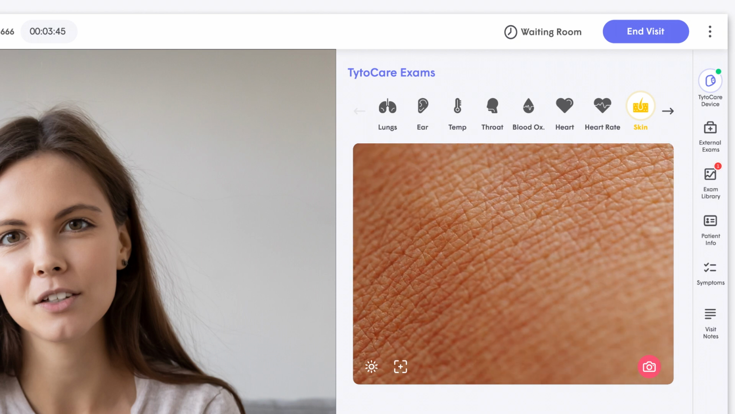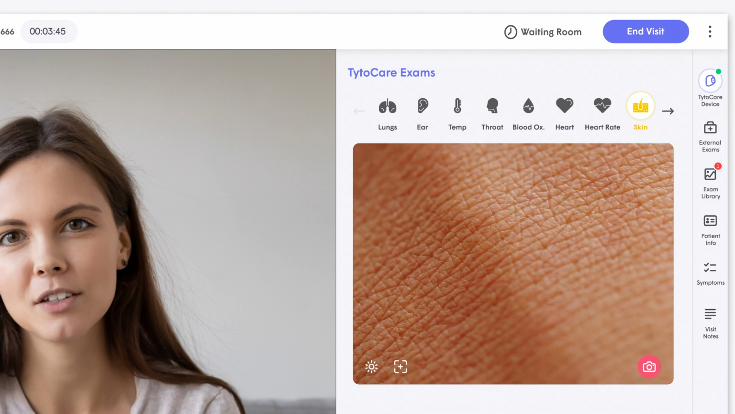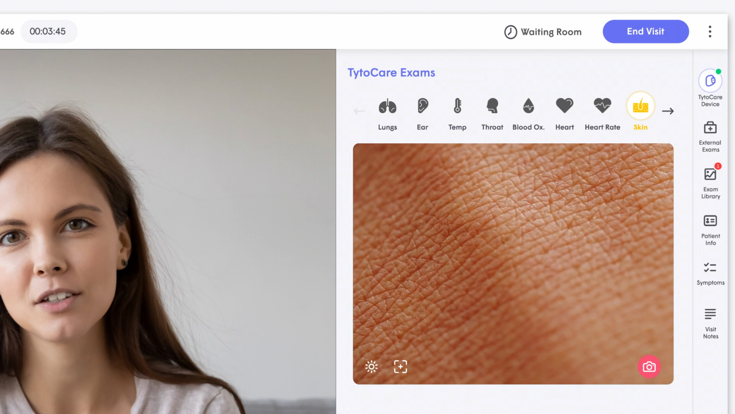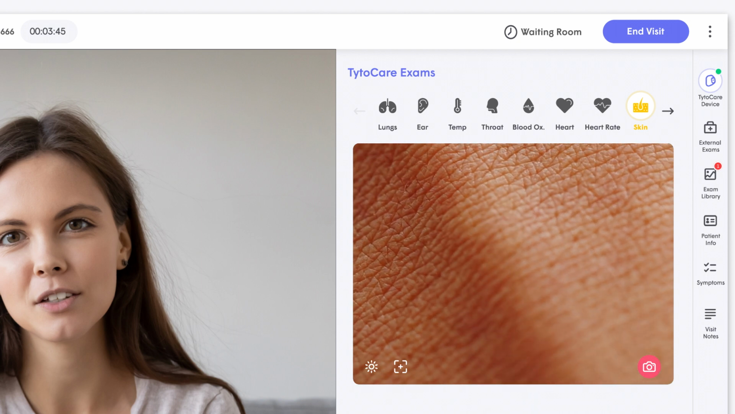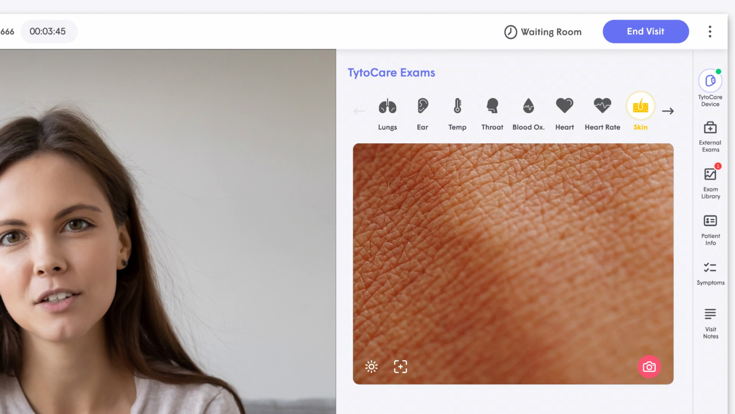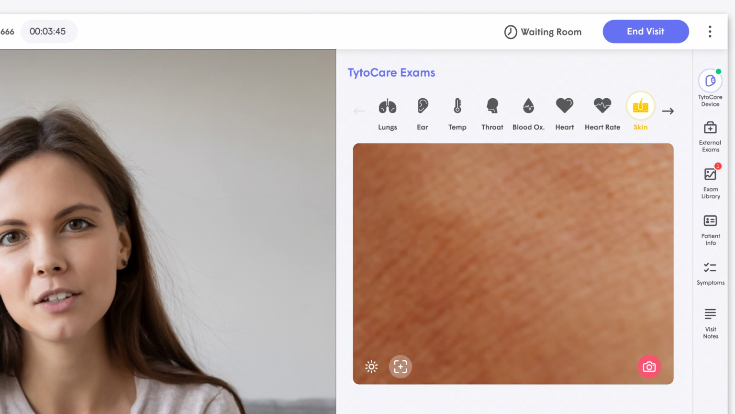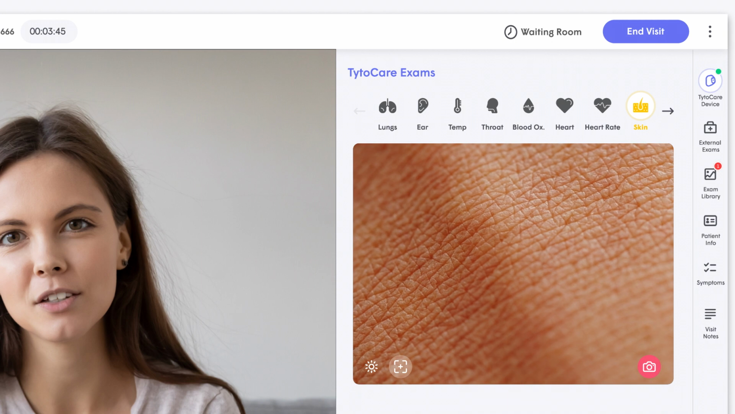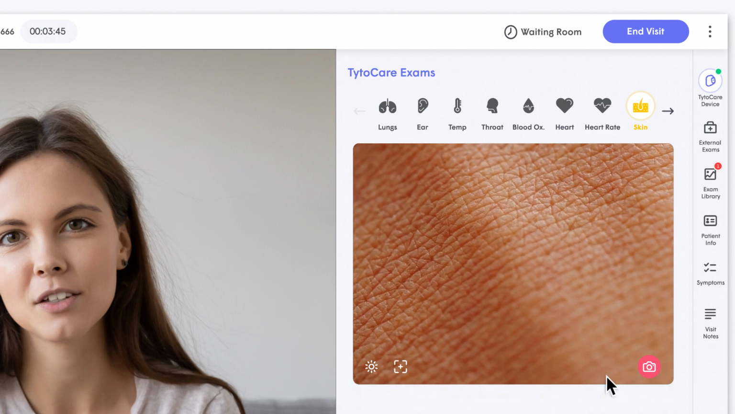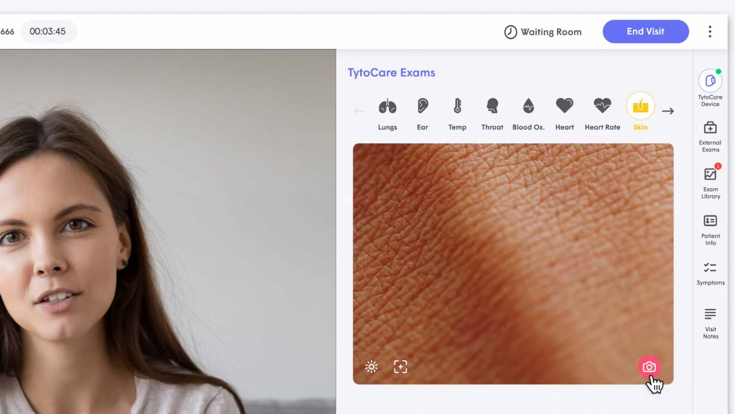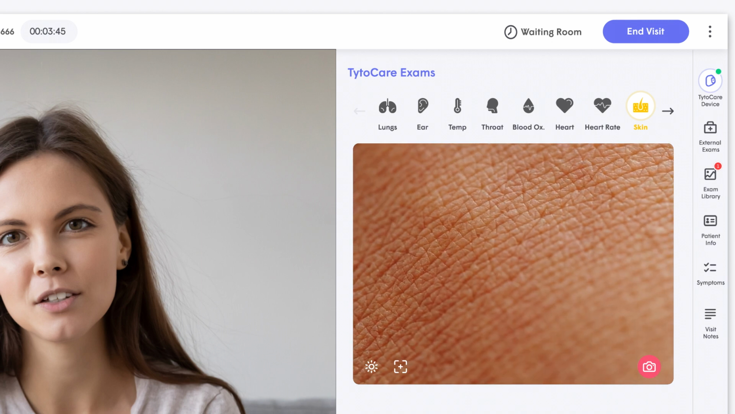Ask the patient to aim the front of the device at the area you want to capture, holding the device steady and about 2 inches or 5 centimeters from the skin. You can focus the image by clicking on the focus icon at the bottom of your screen. When you see the image, click the camera button to capture a picture and save to the Visit Exams library.